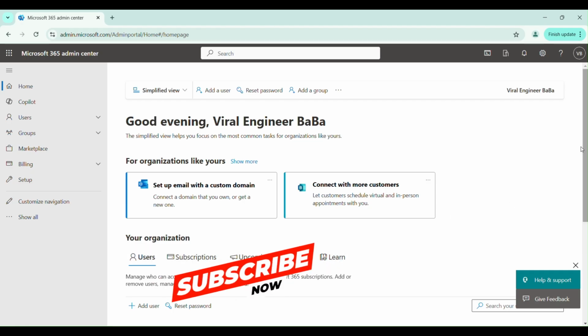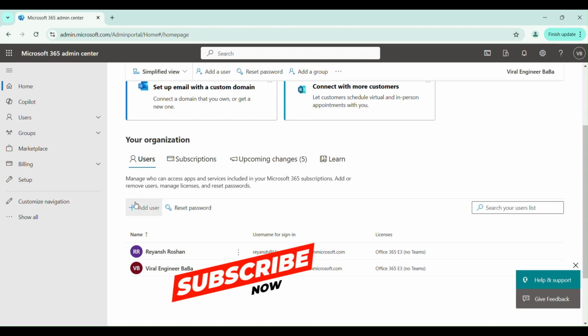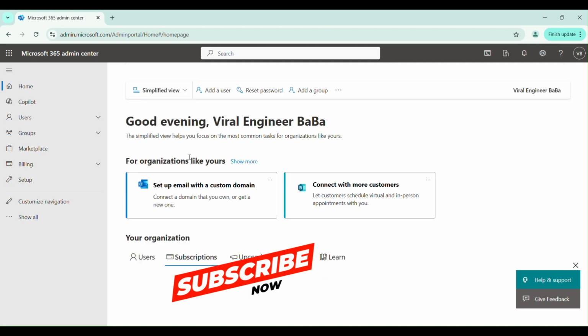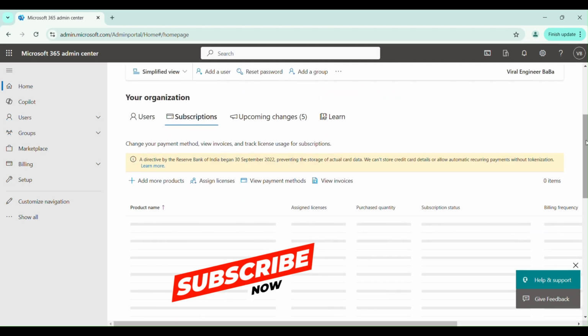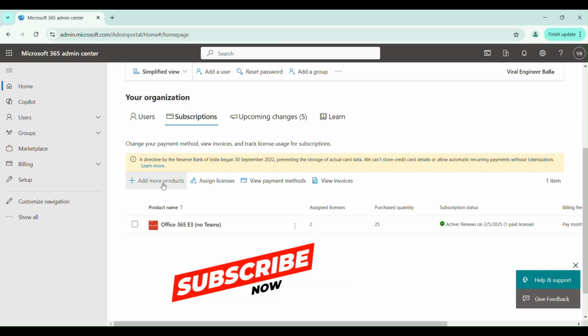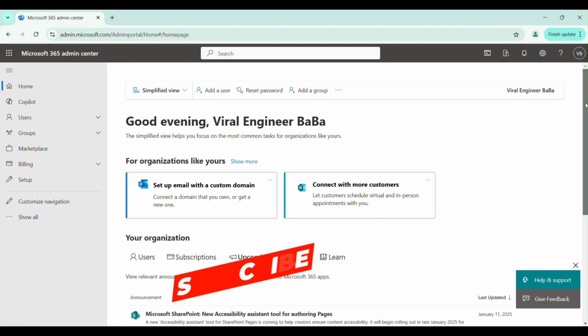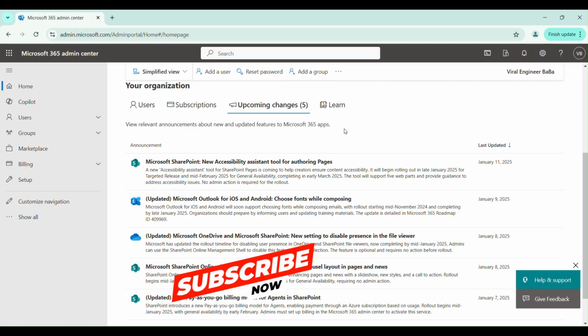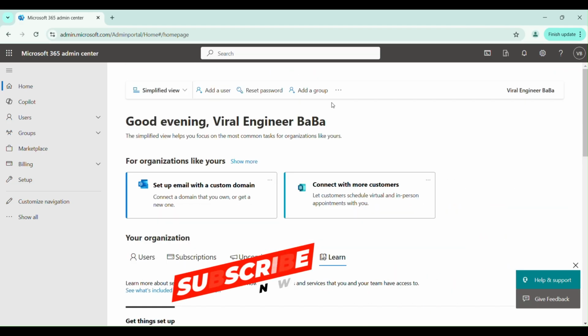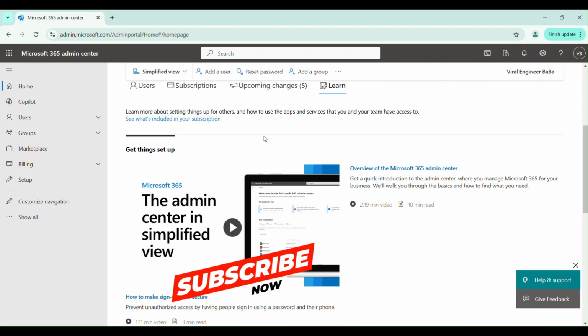So under users, we can manage our users. So add a user, reset password. Under subscription, we can check and manage our subscription, add more products, assign license, view payment method, view invoices. The license that we have, it's listed here. Then under upcoming changes, a recommendation from Microsoft, an announcement from Microsoft, what changes they are going to make. So we'll see here. Then learn, a few resources that we can try to learn.